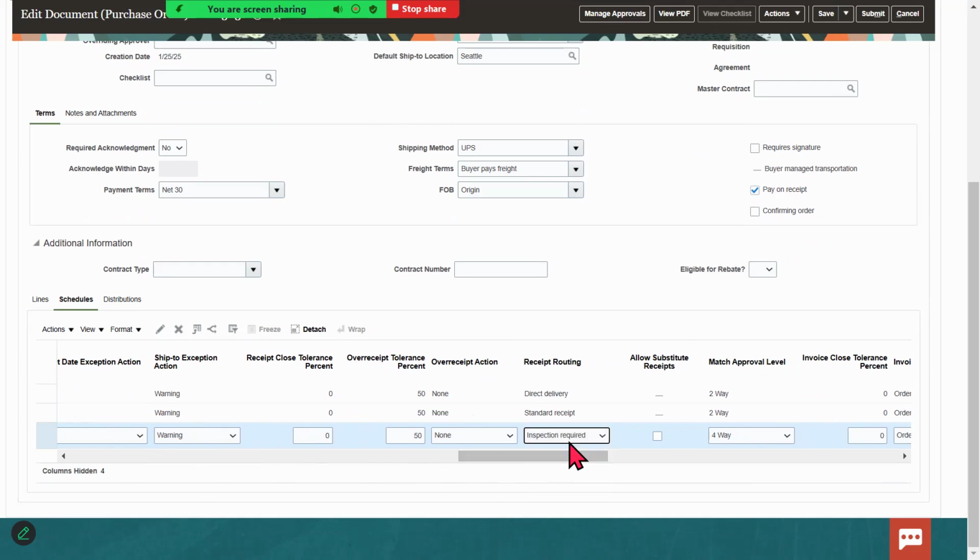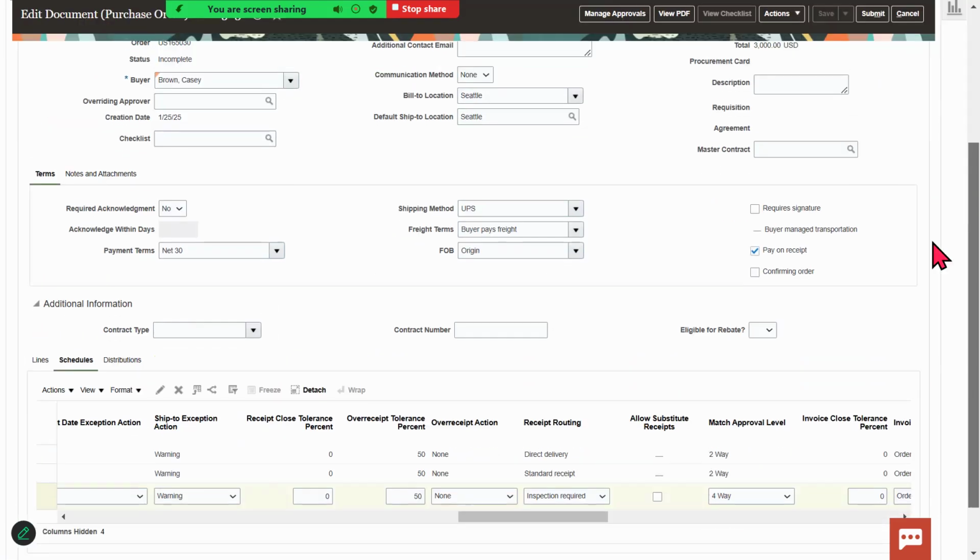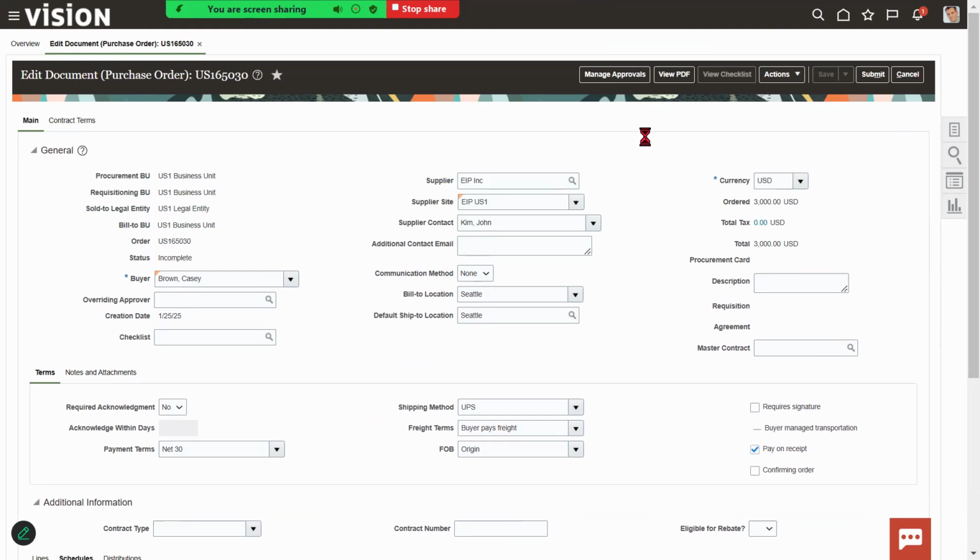Now if you observe, line 1 is a direct delivery, line 2 is a standard, line 3 is inspection required. So when you're performing the receiving, line 1 should follow the direct delivery, line 2 should follow the standard, line 3 should follow the inspection required. As my major test scenario is for the routing, I'm not focusing on the rest of the data. My major focus is about the routing system. Okay.